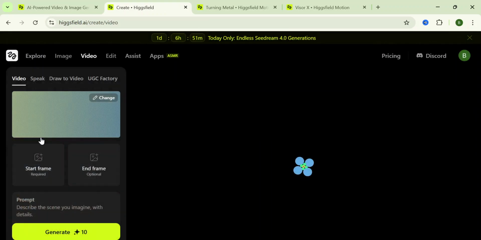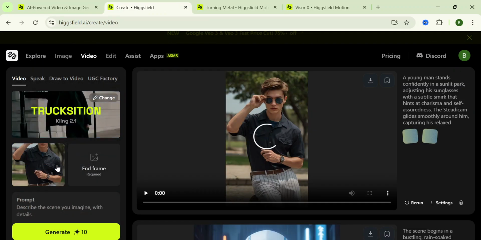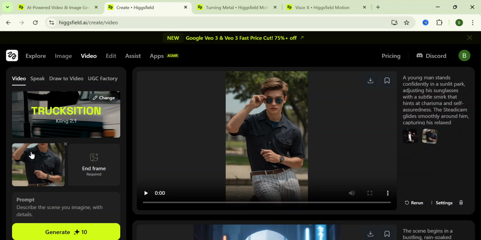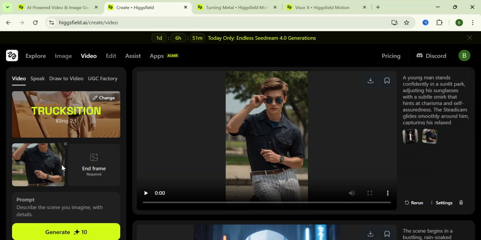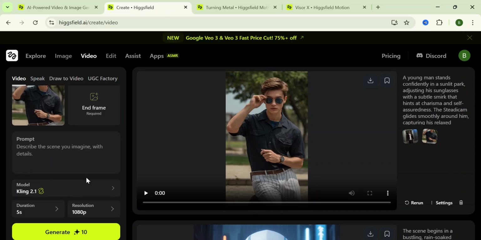Six, you have to upload your two images. Upload one here, upload the final one here. The first one should be here, the second one should be here. Seven, describe the prompt or what you want here. You can describe the color of your truck or describe how big it should be or whatever you want. You can always use ChatGPT.